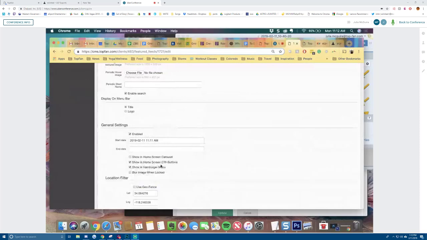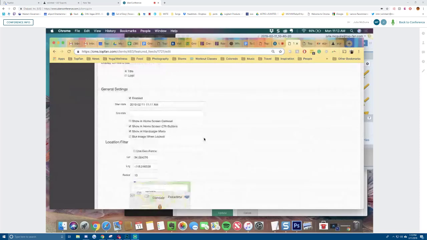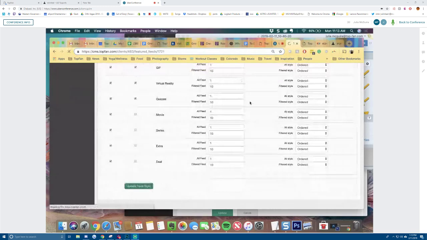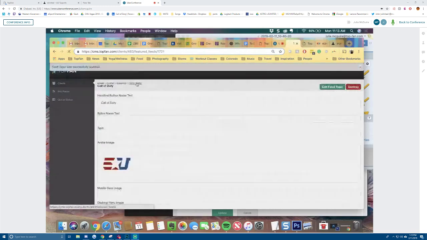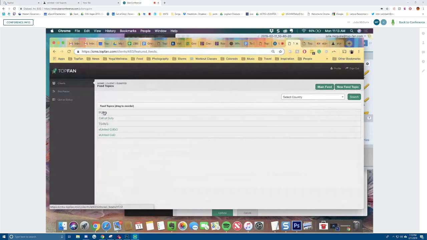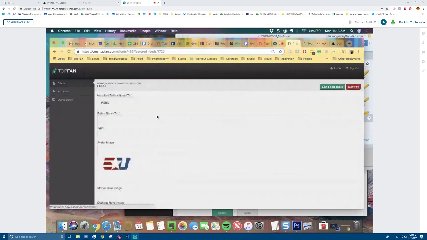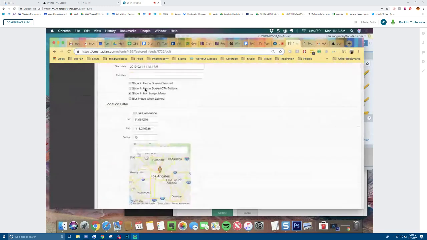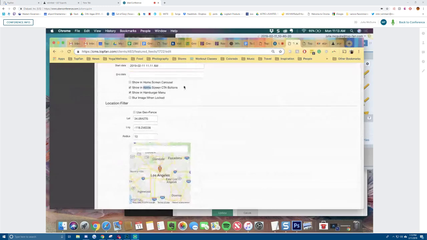We want to go to the general settings and say show in home screen CTA buttons. I know it says home screen CTA buttons, but it's for all CTA buttons. And that's essentially going to let this be an option in that drop down menu. So I'm going to do that for Call of Duty. So this is what's going to make it go on this list.